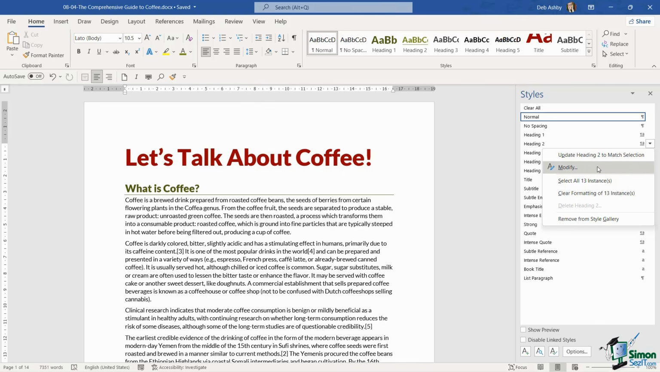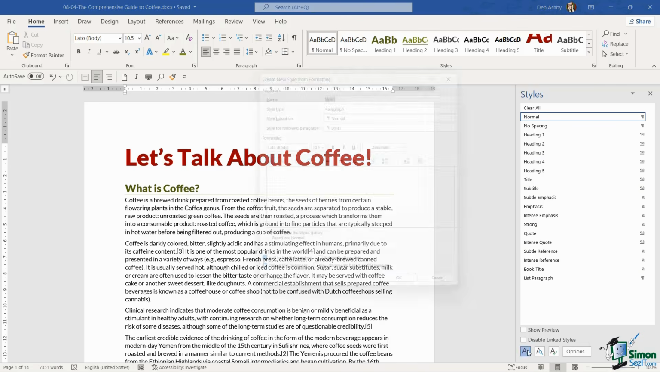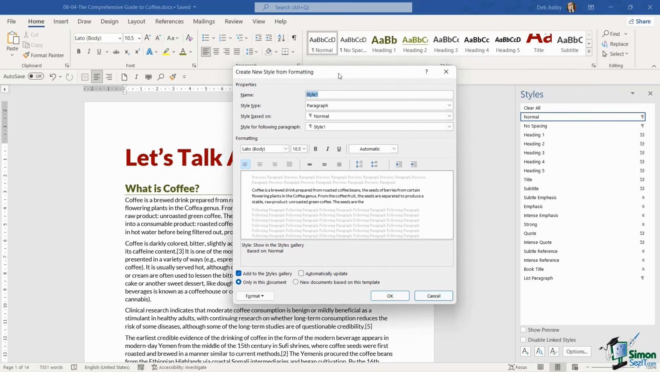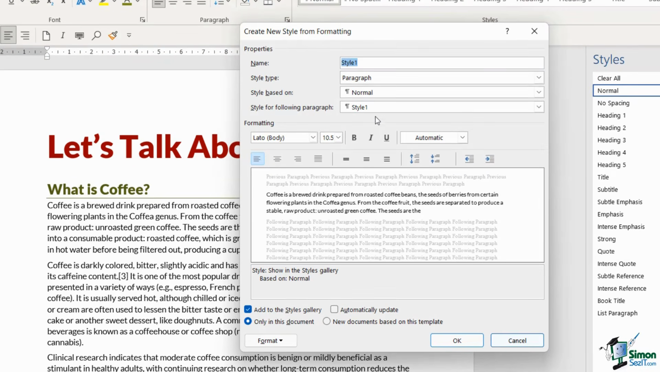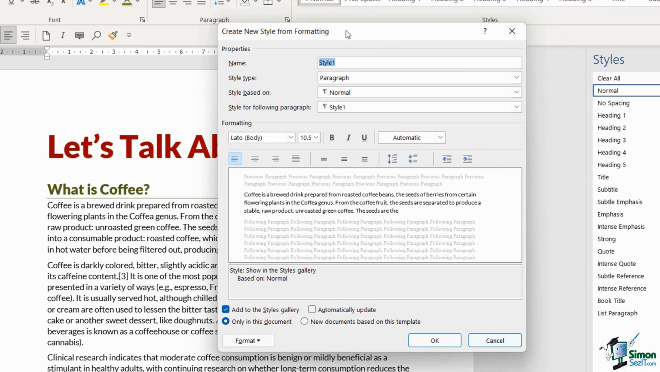But in this case, we don't want to modify a specific style. We want to create our own style. So maybe I want to create a custom style that I can apply to all titles in a document. What I can do is all the way at the bottom, notice that we have 3 icons just here. And the first one is New Style. So if I click this, it's going to open up the Create New Style from Formatting dialog box, where I can really customize what my style looks like.